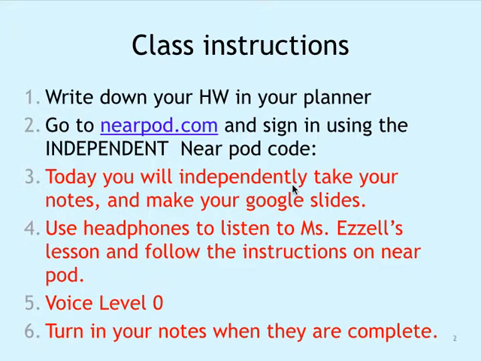You're going to be working silently today. But if you have questions, raise your hand and ask the teacher if you need help. Be respectful. Stay in your seat. Raise your hand if you need to get up, and complete all of your work.